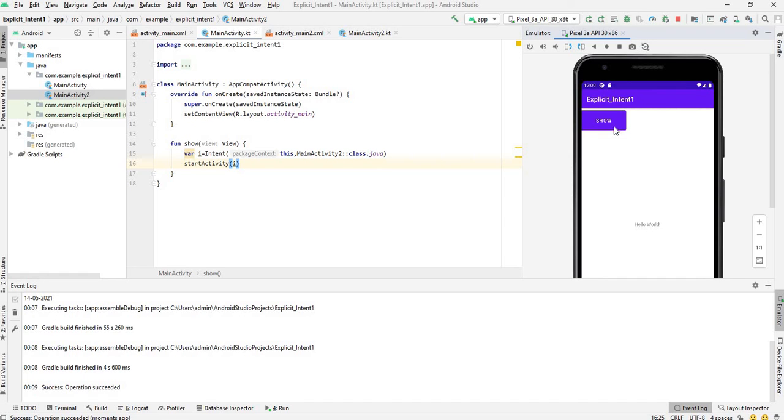When I click the show, it has to be mapped with the second page. Yes, welcome to activity 2. Now activity 1 is mapped to activity 2. This is the purpose of intent. This type of intent is called explicit intent, because here we have given the activity name. If we know the activity name and we map the current activity with the particular activity, then it is called explicit intent.